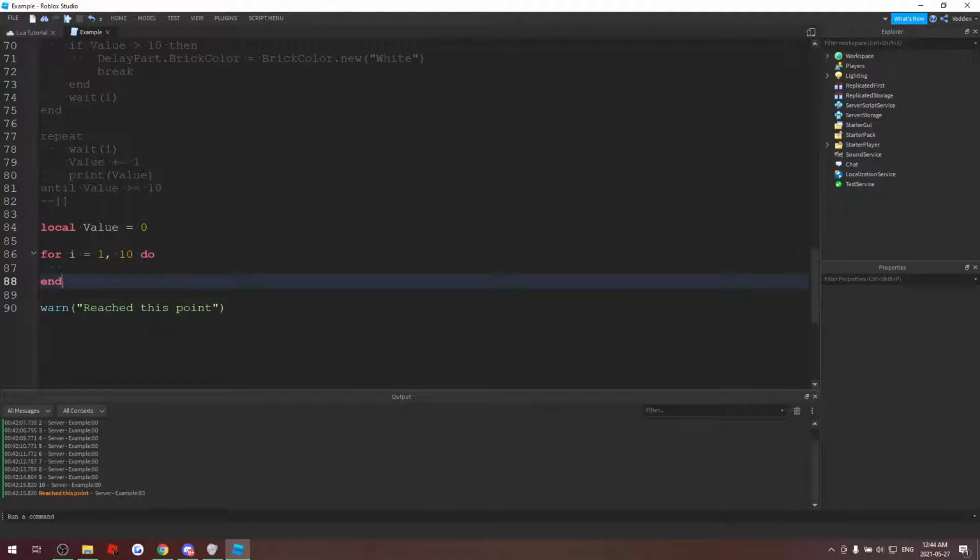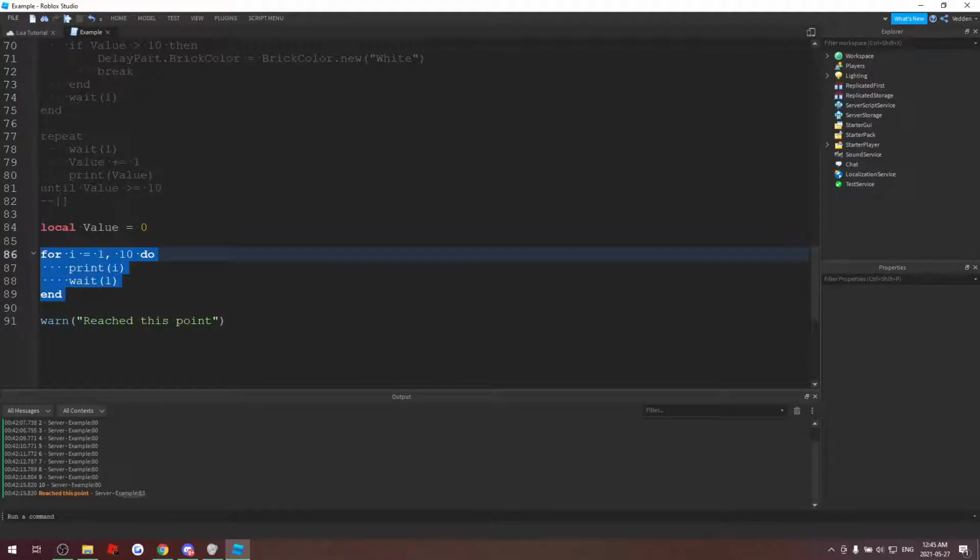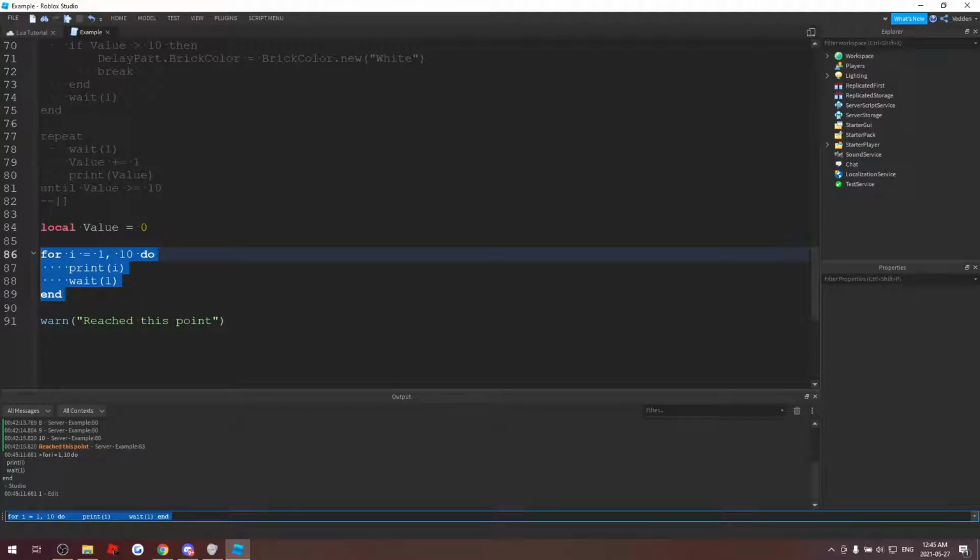So what this is doing is, basically this whole loop here is going to run 10 times, and it's going to start from the number 1, and it's going to count all the way up to 10. So if I just do this real quick, I just add a wait 1 right there. I just run that.